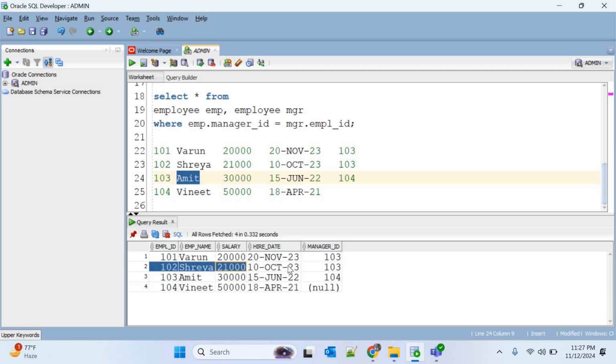Similarly, for the second row, the manager ID is 103. Again, it will go to the second table, join on the employee ID and get the manager name as Amit. And for the third record, the manager ID is 104. If we check the second table for 104, the manager name will be Beneath, because here the employee name is Beneath. And for the last record, where we don't have any manager ID, we won't get any record for manager name.